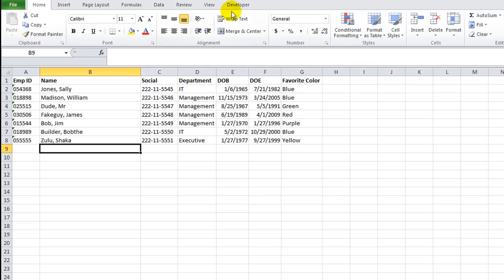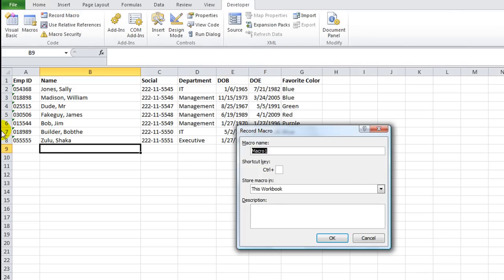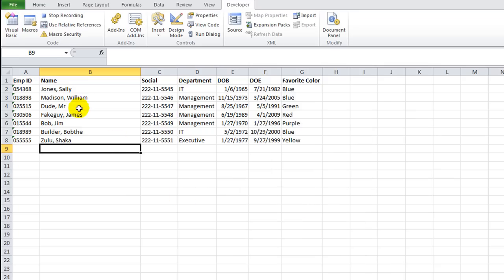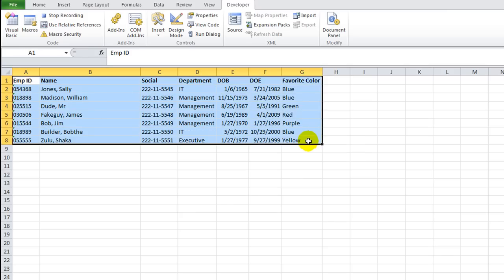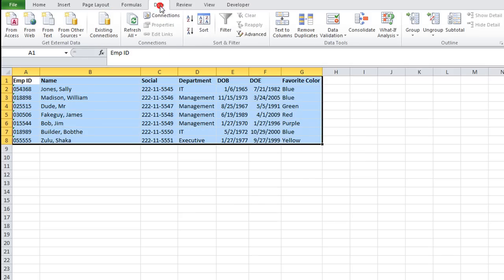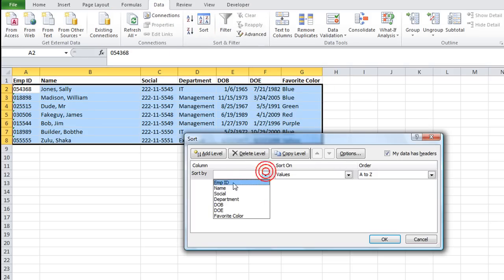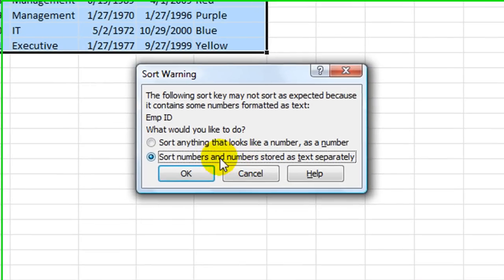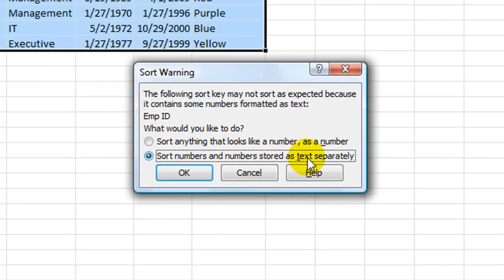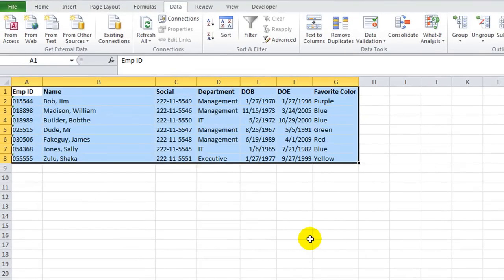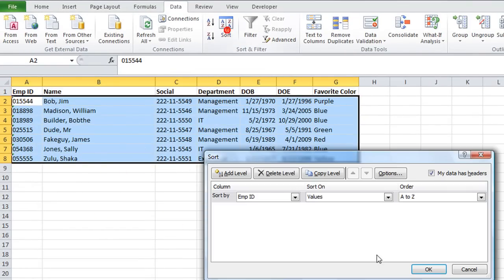We got to record. Go to Developer tab, record a macro, and I'm not interested in giving it any names or details right now. I'll just do our normal thing here. Let's see, data ribbon sort. And the first time we'll sort it by the employee ID. Hit OK. Sort anything, numbers and text that's stored like numbers, because these are actually text because they start with a zero. So yeah, that's fine. Now let's sort it the other way just for kicks. Let's sort it by the name.